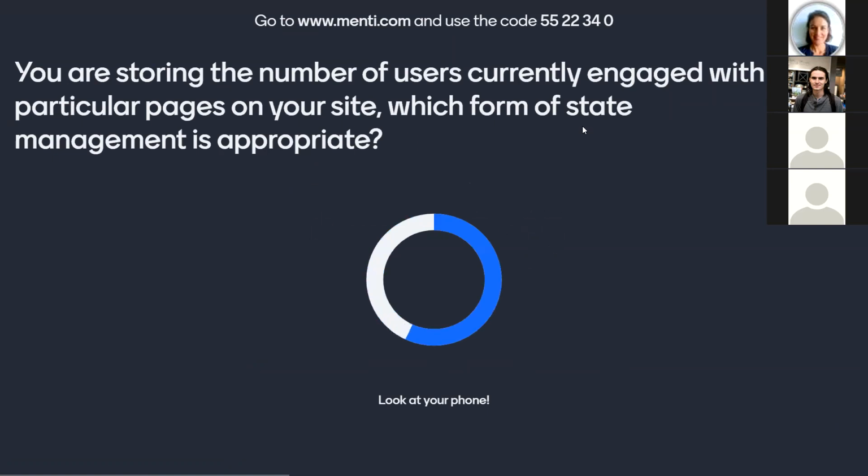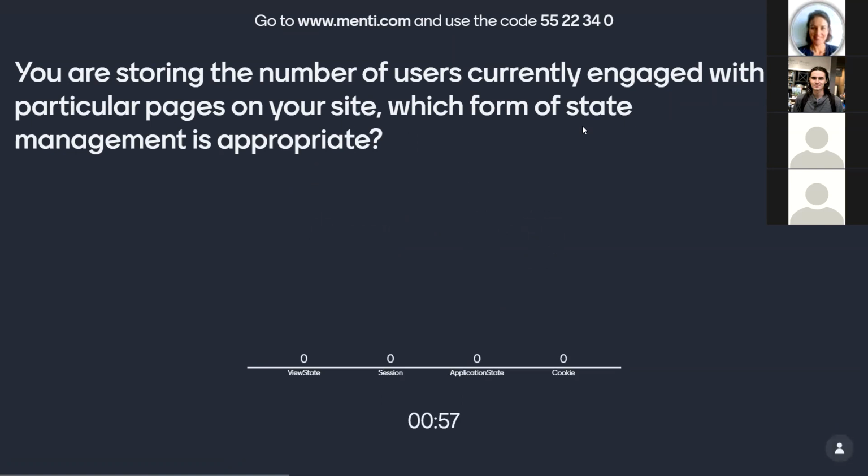You are storing the number of users currently engaged with particular pages on your site. Which form of state management is appropriate?